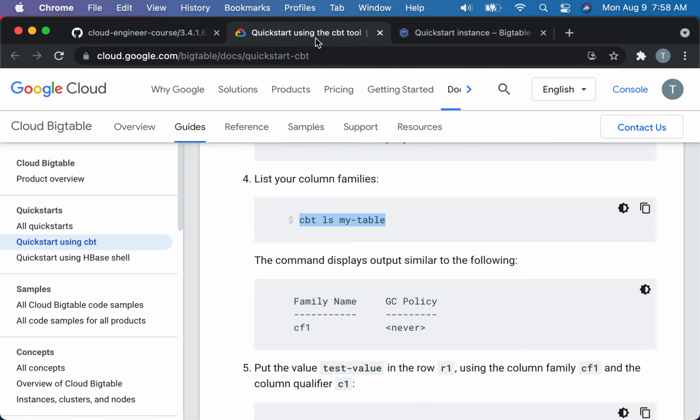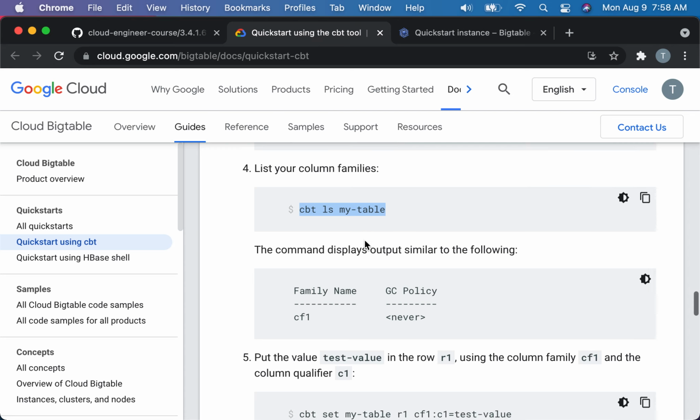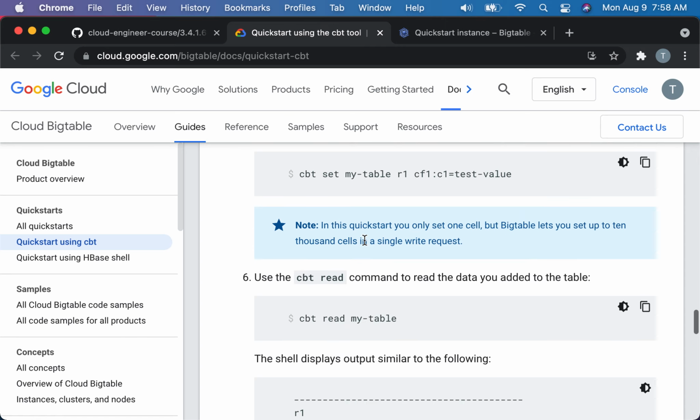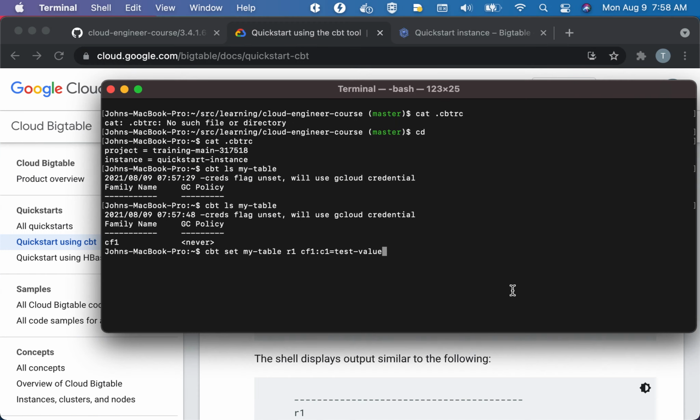Okay, so let's actually add data. And here's where the NoSQL part comes in, because I'm not defining any more structure. So basically I'm running this command. Let's talk about this command. So I'm setting on my table, first row, in the column family 1 structure, I'm just defining a new column called C1 for column 1, and then I'm setting the value of it to be a string, test value.